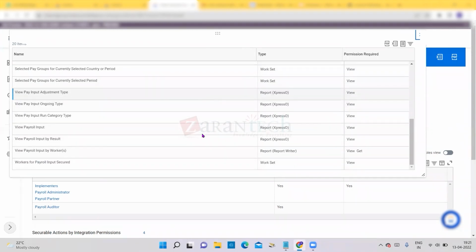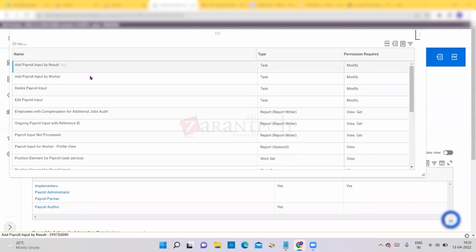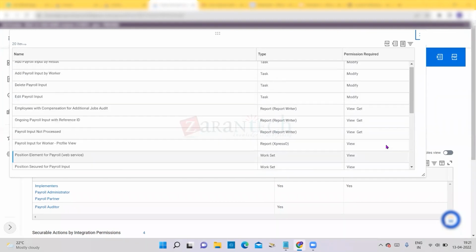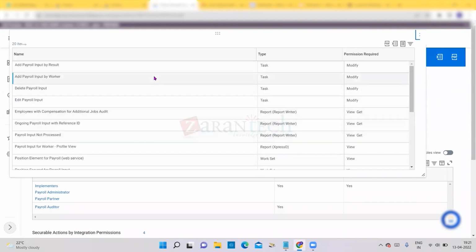Each of these, at the task level, you define whether it will have the modify permission, the view permission, or the get permission. We define it based on that. Okay.